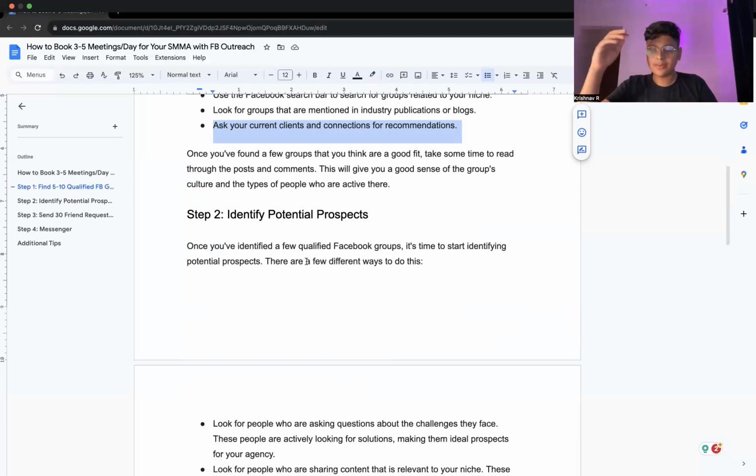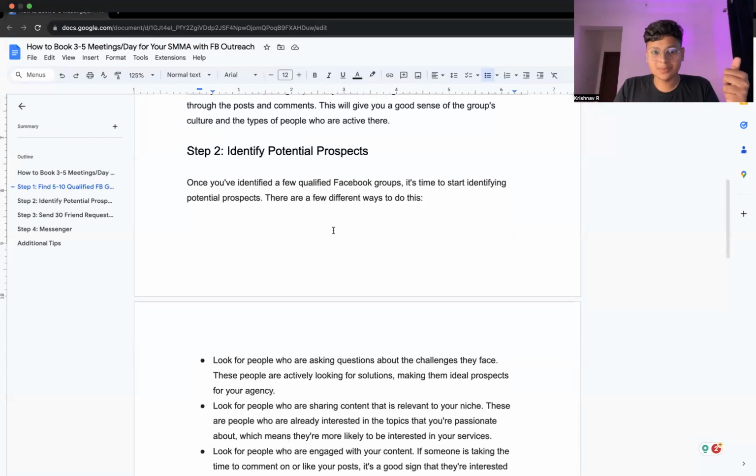So if you get a list of 20 groups, go and cut through them and find those top 5 to 7 to 10 groups which you think are actually active, and join them. Okay. Second step, once you're in, is to identify potential prospects.